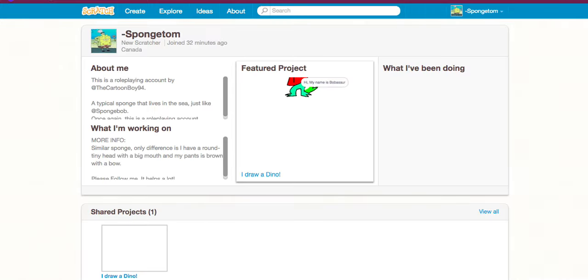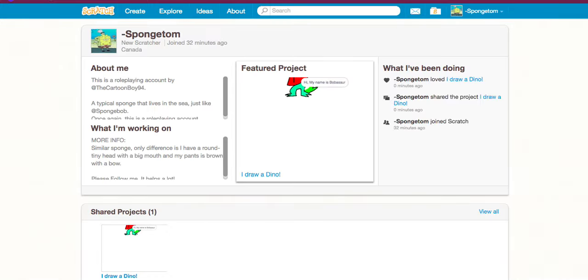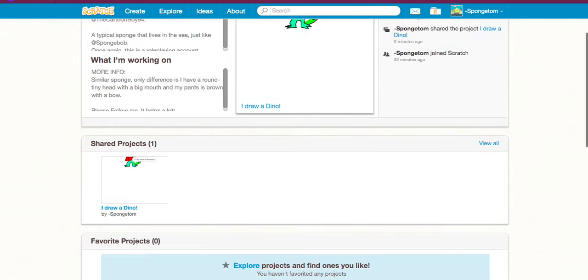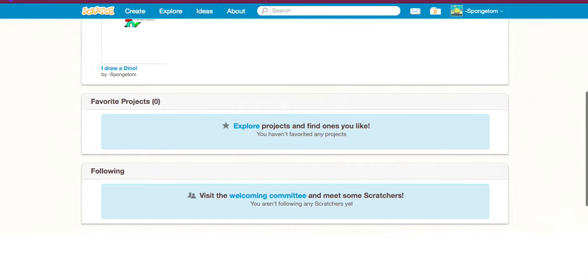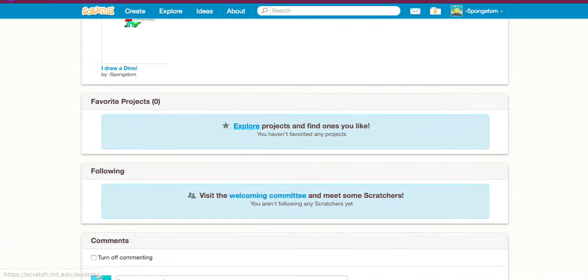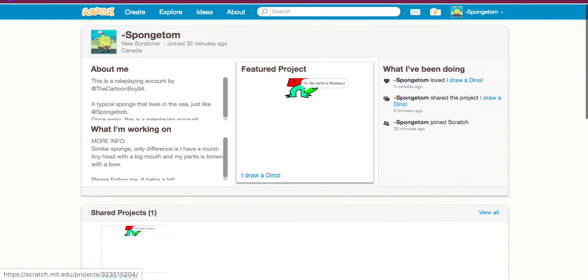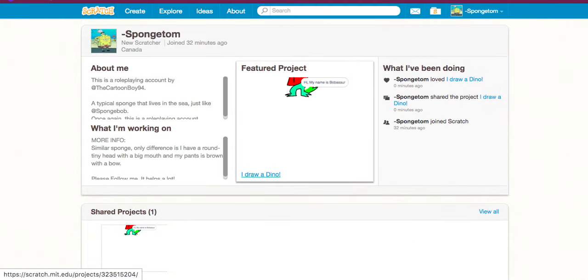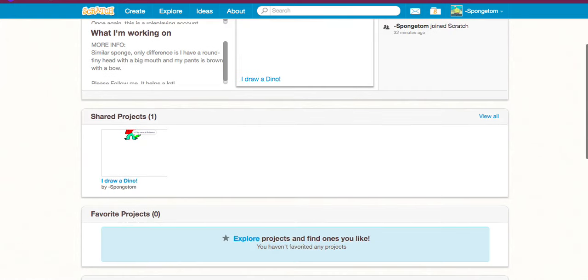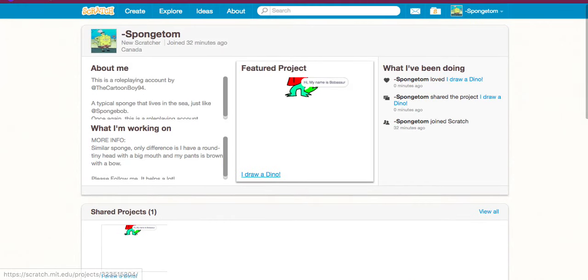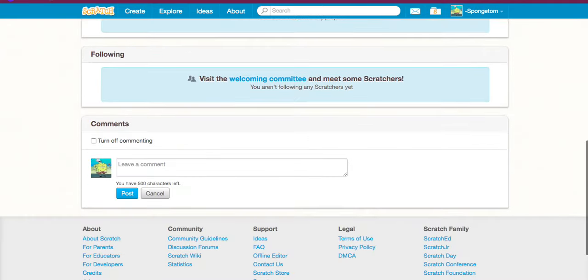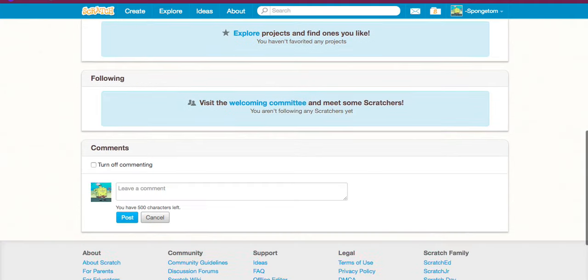So now, this is your first project, and it says one project is shared. You can also explore any projects, and then if it's your favorite, you can add it, and there. So, okay, guys.